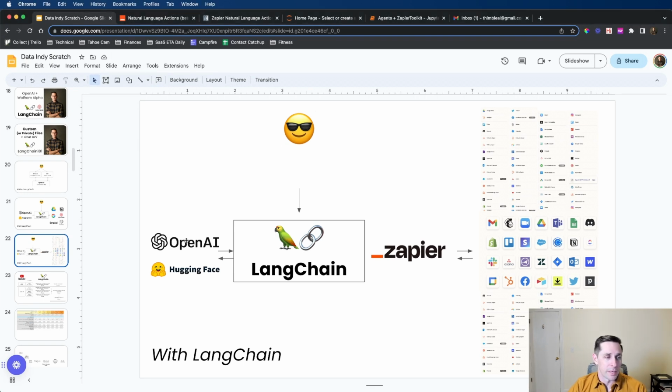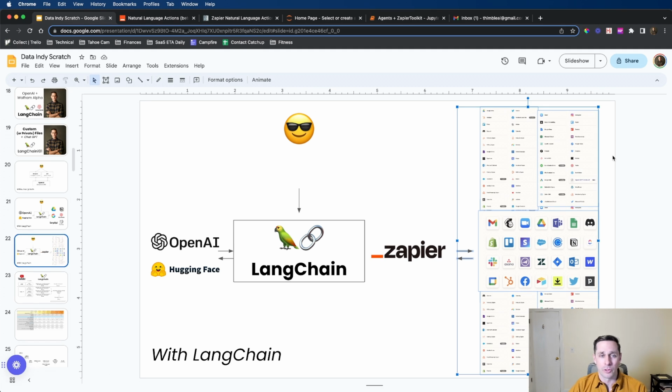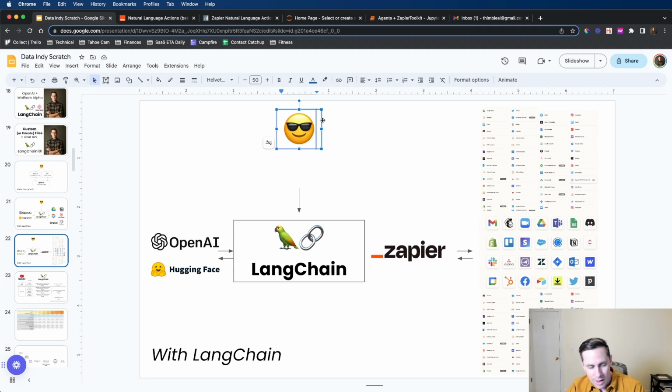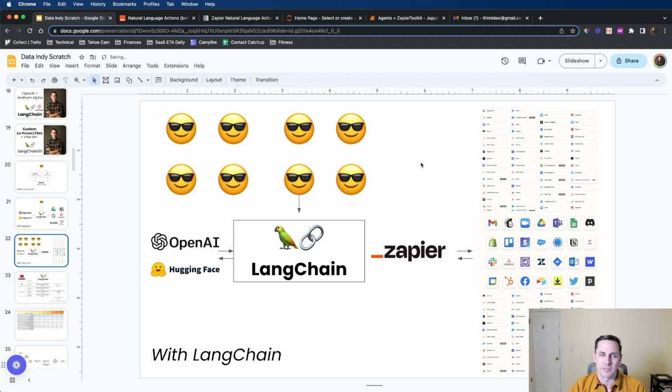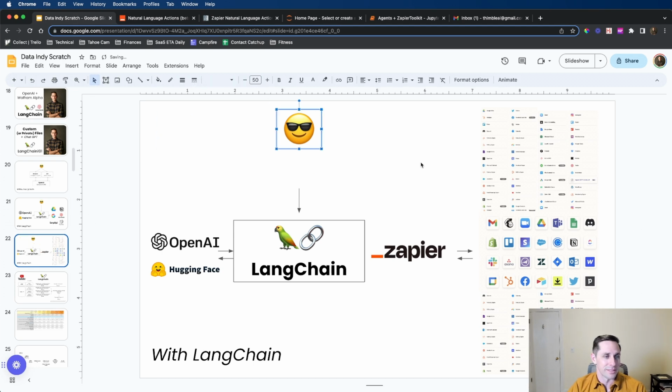So all of a sudden, you're about to have the intelligence of OpenAI. You're gonna connect it via LangChain, and with Zapier, you're gonna connect to virtually every single app that you're using in the workplace. And once you do this, you're not gonna just need one smiley face, not two, but you're gonna need about 8 different smiley faces for how good you're gonna feel when this comes out here.